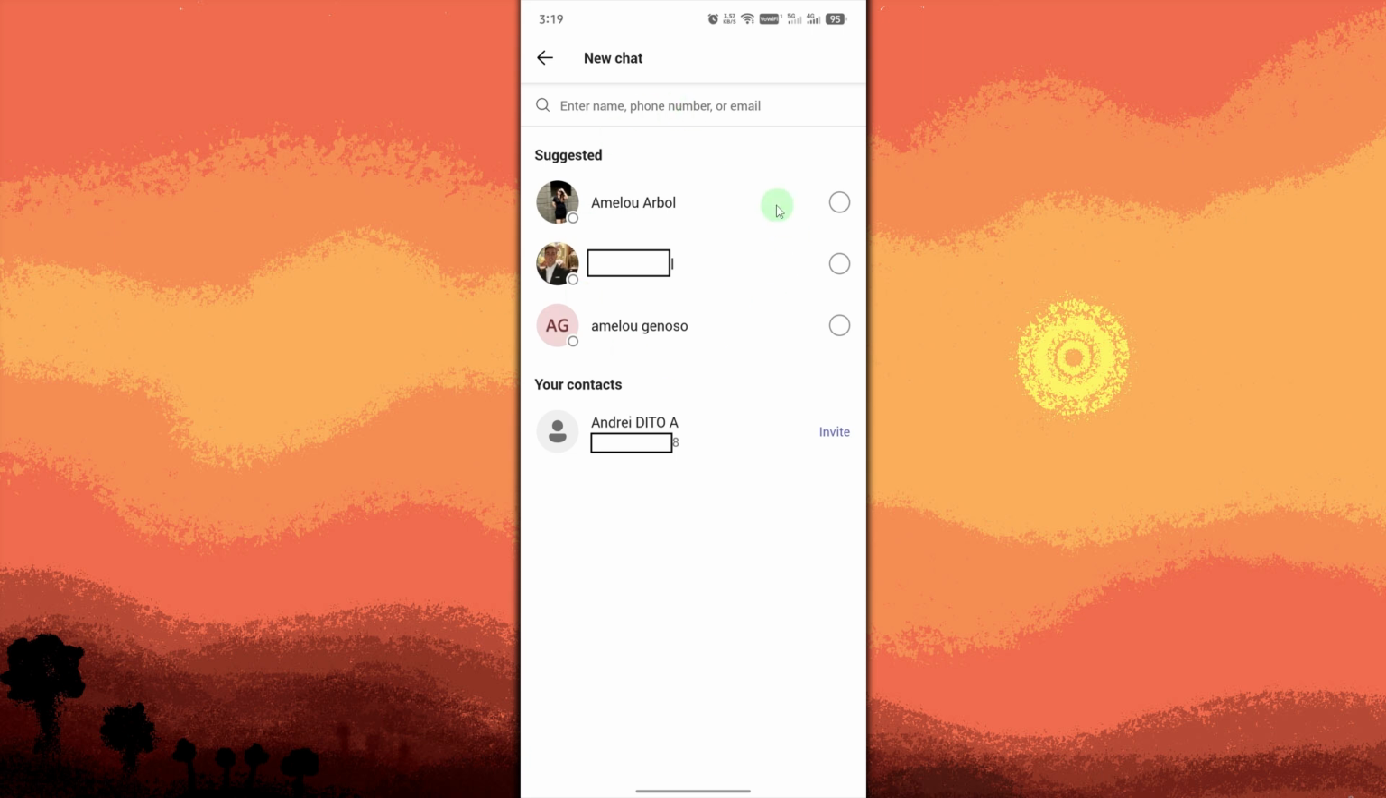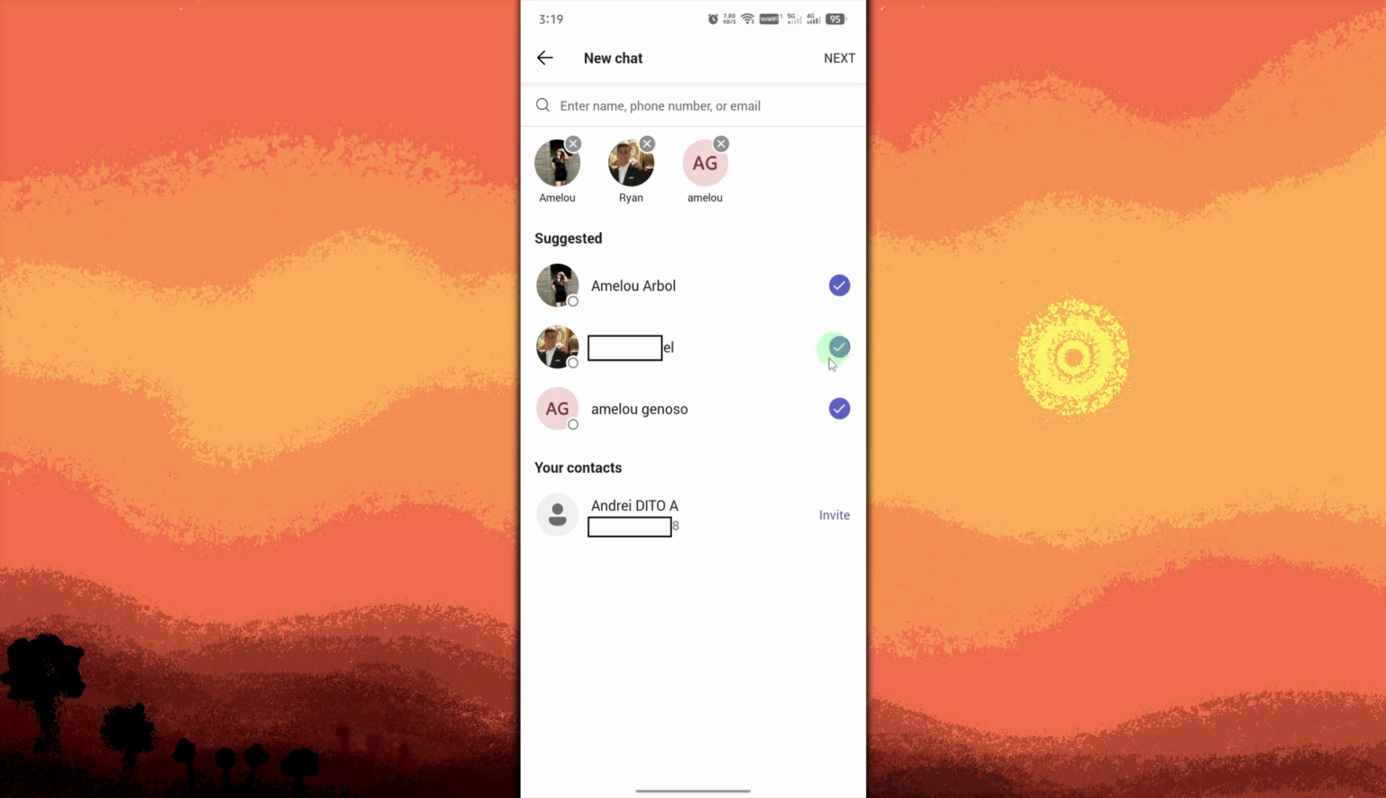Type the first participant's name or email. Teams will suggest matches from your contacts or organization. Select the person from the list. Tap their name to add them to the chat. Repeat for more participants. Add at least two or more people to make it a group chat.